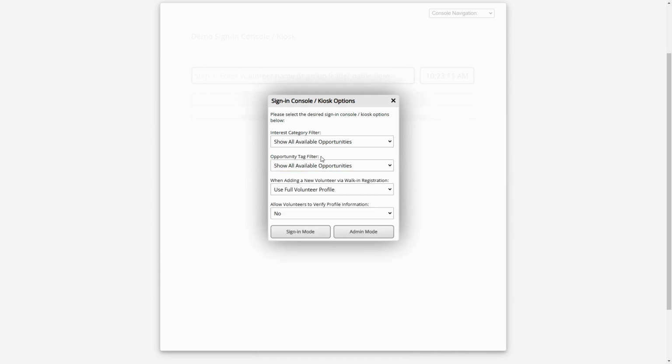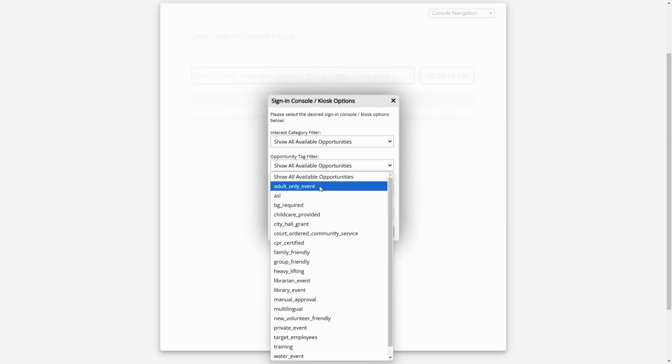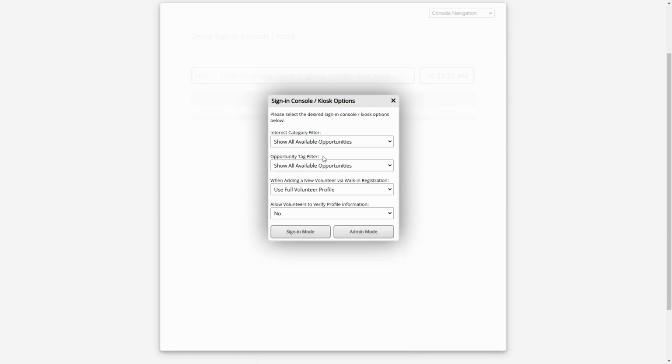So if you have a specific set of events that you want to be available in the sign-in console, you can tag them as such, and then you can use this filter to limit what shows up on this particular device. Or perhaps you have multiple areas where a volunteer can sign in for an event, but you only want the relevant events to show up. Again, you can tag them based on, these events are on this side of the building, and we have a sign-in console specifically for those events. You could tag them and then use that as a filter.